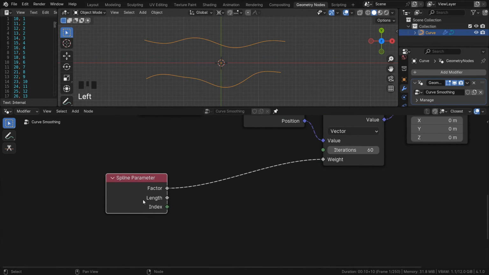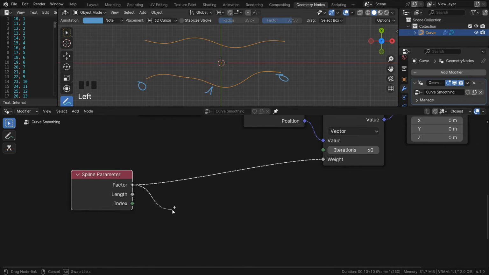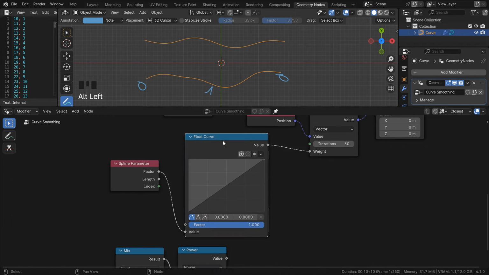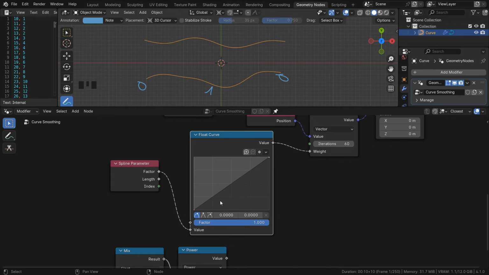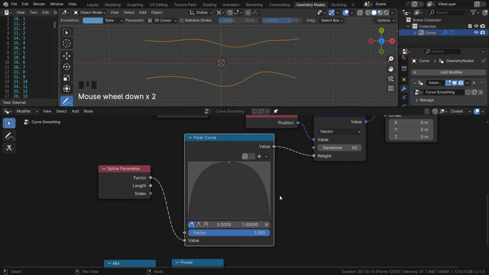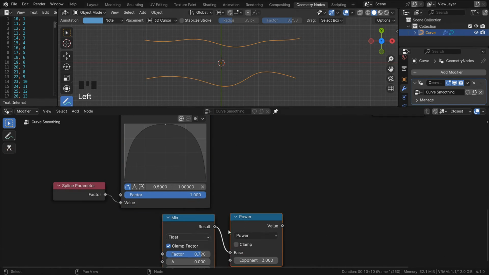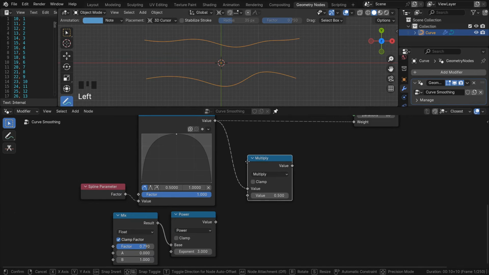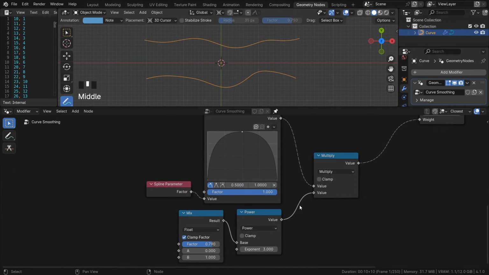So all we have to do, remember, we need this, is we can remap it with a float curve. This is what the factor looks like, 0 to 1. We need it to be 0 at both ends, and 1 in the middle, at 0.5. This is the mask. All we have to do is multiply it with our factor control here. And that's it. We have preserved the ends.